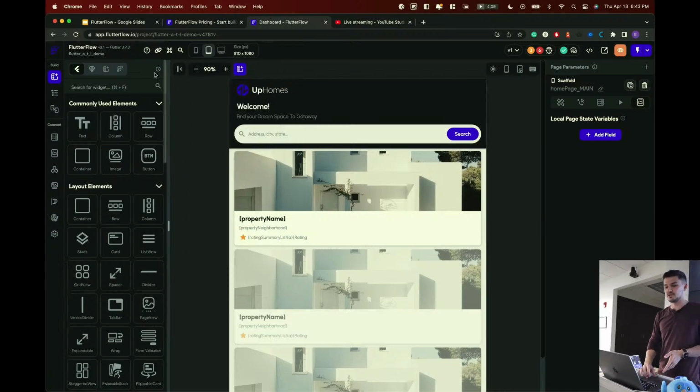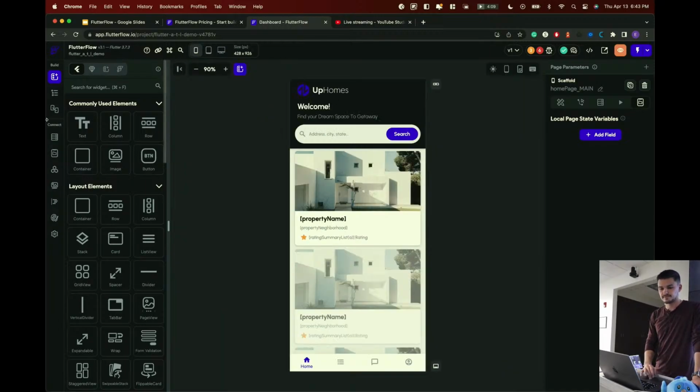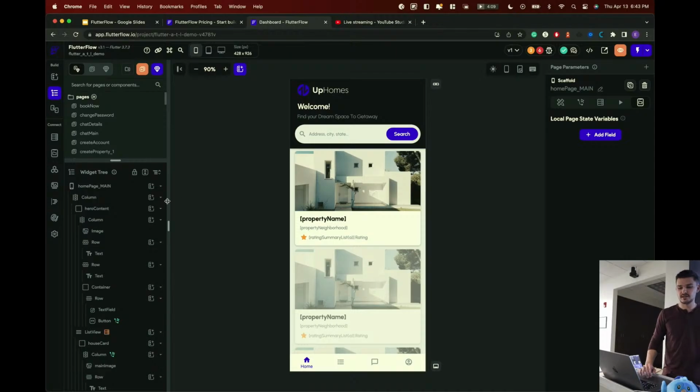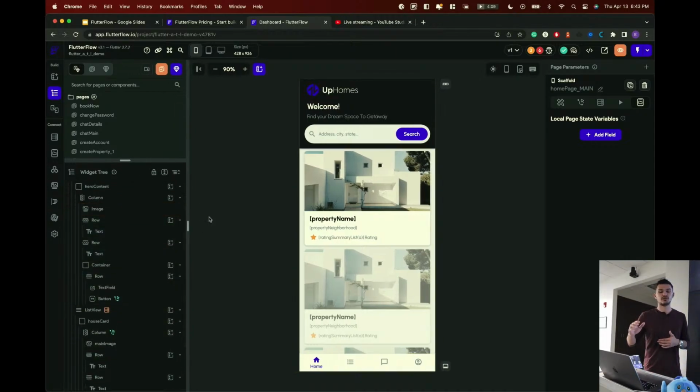But again, this is just the first screen. Let's keep digging into what this really looks like. Switch this back to a mobile view really quick. So this next tab is really going to be kind of like, if you're used to Photoshop or Figma, these are just all the layers.